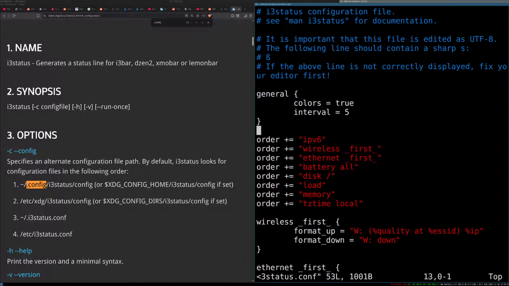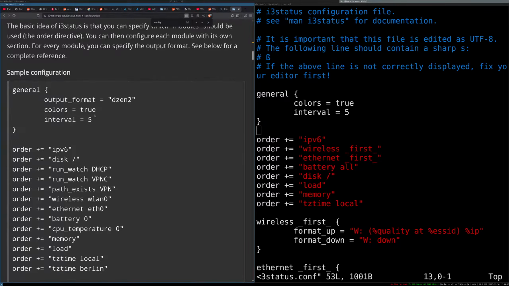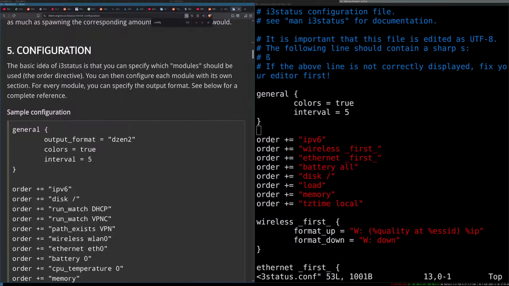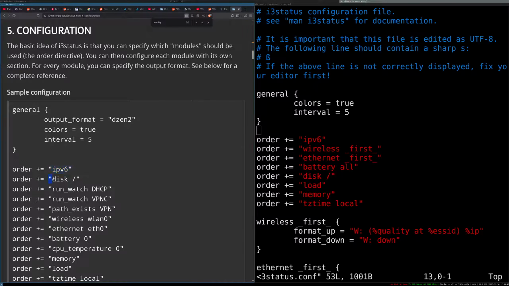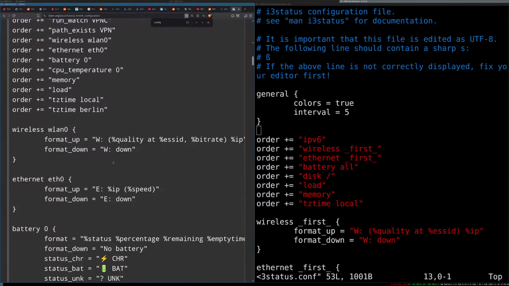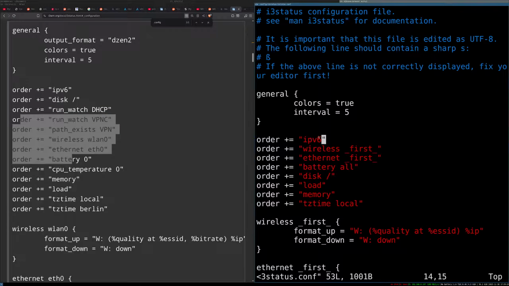Now, this is just so we can change the status bar below. So let's go back to the configuration. Yeah, we have kind of the same. The basic idea is you can specify which modules should be used. So each one of these, I suppose, is a module. This is the order in which each one comes. Okay, IPv6, I assume this is the first one. Let's delete it.